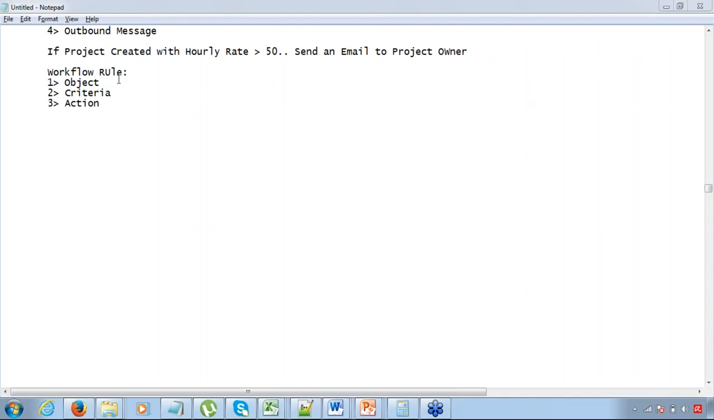Project object. All right, what is the criteria? What is the criteria? Criteria is hourly rate more than 100, greater than 100, right? That's the criteria. What's the action? Send an email to owner. Send email to project owner. Right?